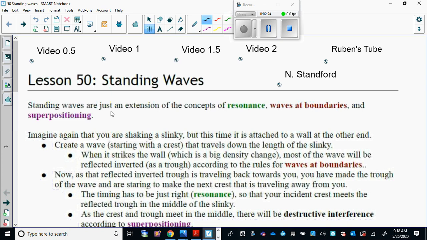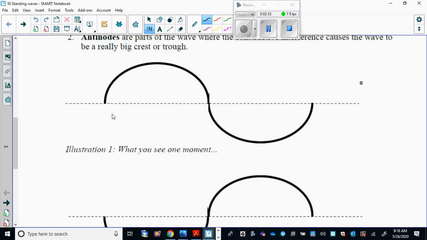But here we go. It says standing waves are just an extension of the concepts of resonance, waves at boundaries, and superposition. So basically a pulse goes over to one side, bounces back, and then, as you can see here, a crest meets a crest, and so you get a supercrest. And here, a trough is meeting a trough, so you get a super trough, and in the middle, we call that a node, where a crest meets a trough, and you get completely destructive interference.